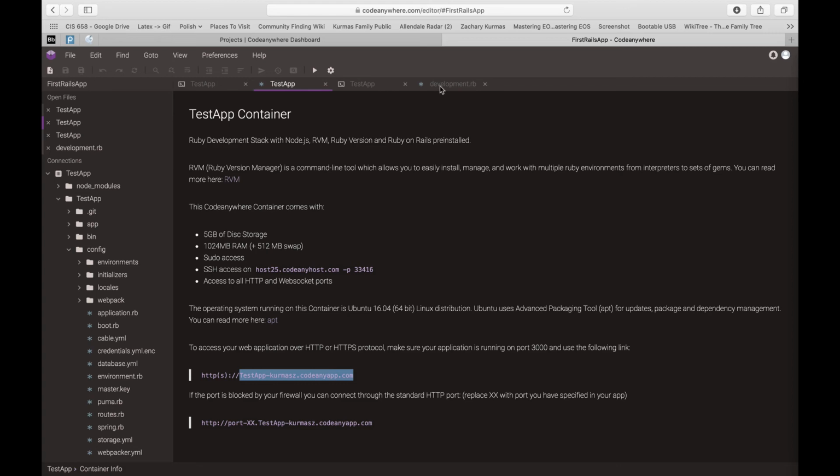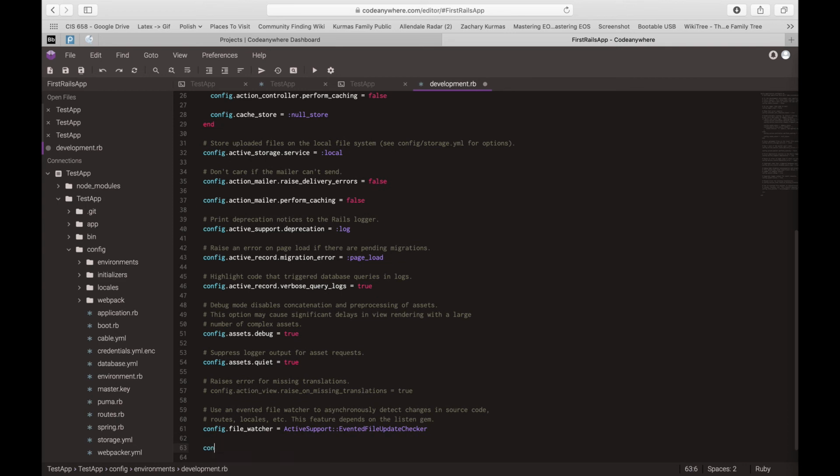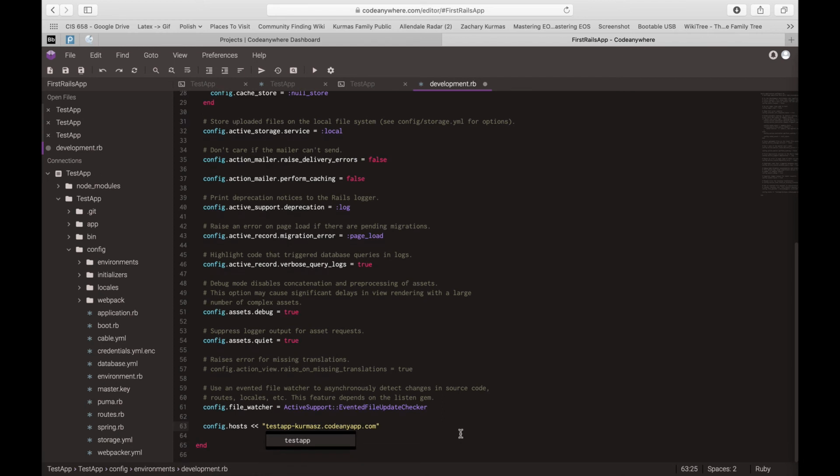and then add this line into that development config. Say config.hosts, and that's an array, so we'll add to that array that URL. But here's the important thing that's easy to overlook. That URL should be all lowercase. For whatever reason, if you keep the uppercase letters in there, it doesn't work. And then finally, make sure you save the file.